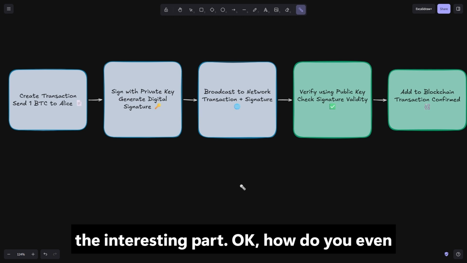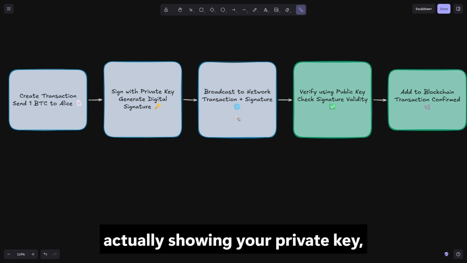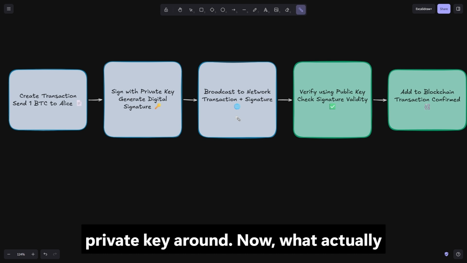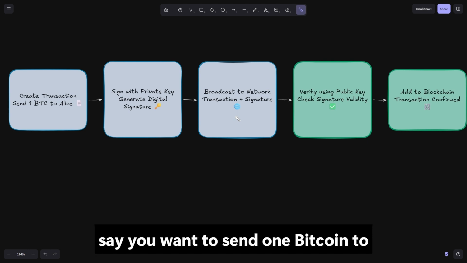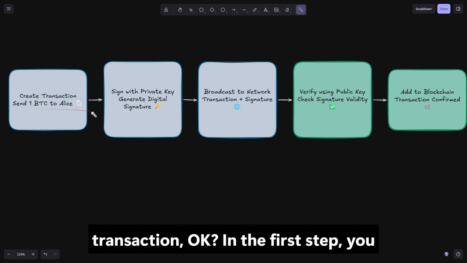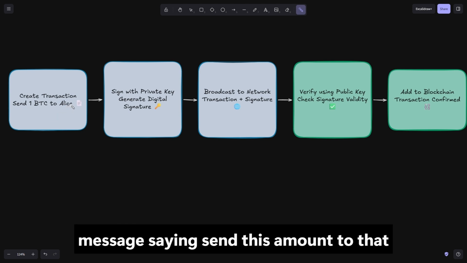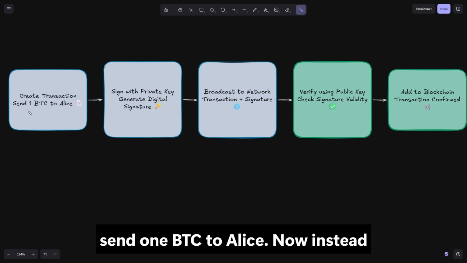Now here's the interesting part. How do you even prove something is yours without actually showing your private key, because obviously you can't just send your private key around? Now, what actually happens is pretty smart. Let's say you want to send one Bitcoin to Alice. In the first step, you create the transaction, just a simple message saying send this amount to that person. And in this case, send one BTC to Alice.